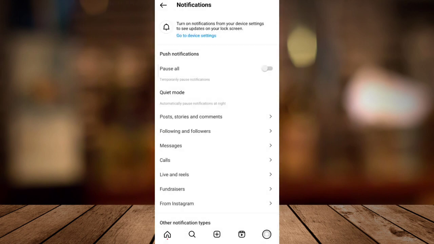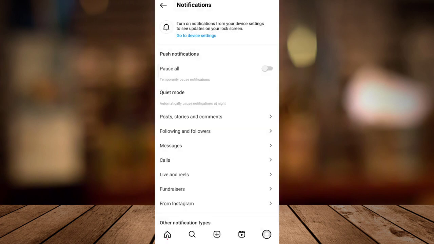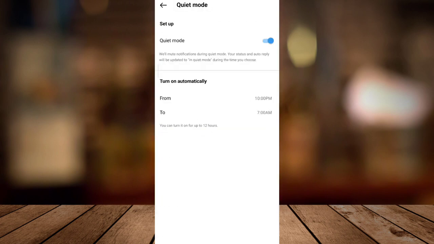Now, under the settings and privacy, you will find the notifications options right there. And then here on notifications, you have so many options right here to hide or turn off these notifications. So you can also pause all or pause the notifications up to 8 hours. Or you can go right here on quiet mode. So you can set up the notifications right here.